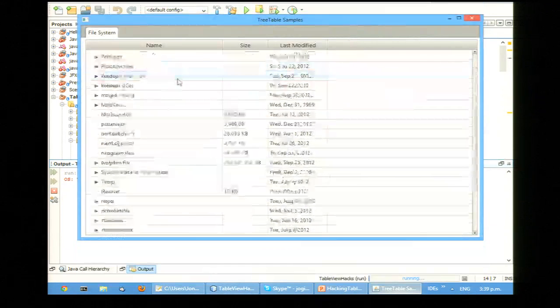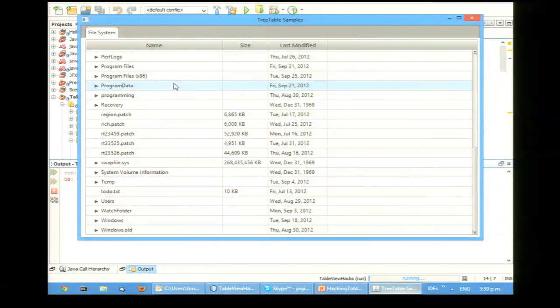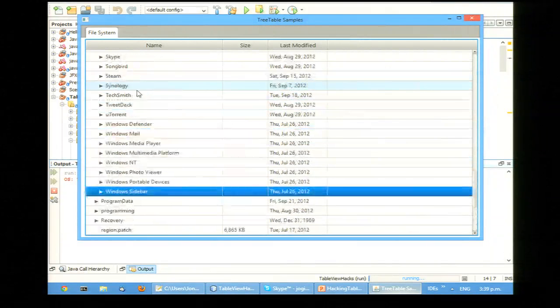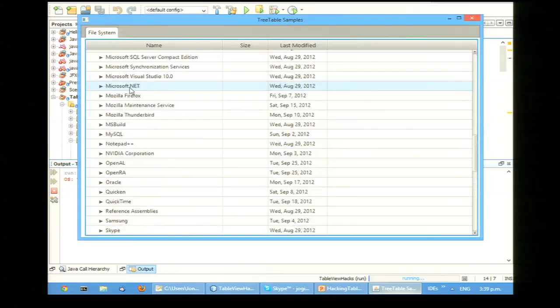So this is the TreeTableView, sorry. This is my file system. We can go into program files. Oops, it's gone up. So we can see what I've got installed on my machine.